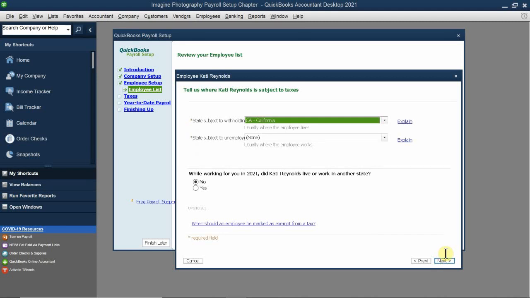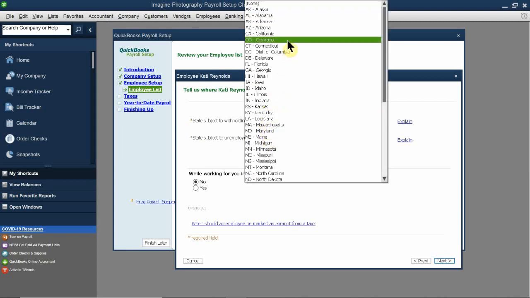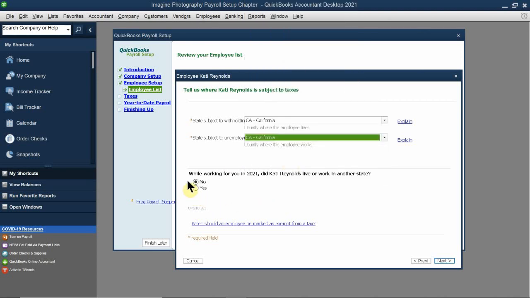So now the next thing is going to be talking about withholdings. Finally, we get to her taxes. Again, like I've mentioned before, because we entered that she lives in the state of California, she is subject to California tax. Again, the state subject to unemployment is California. And again, it says right here, while working for you, has she ever worked in another state? You say no.